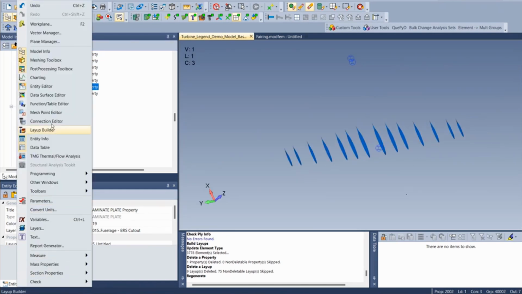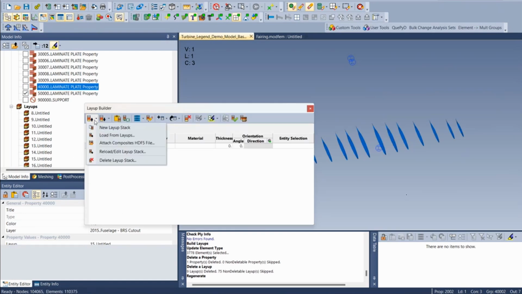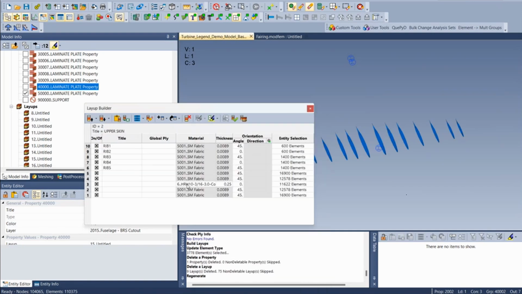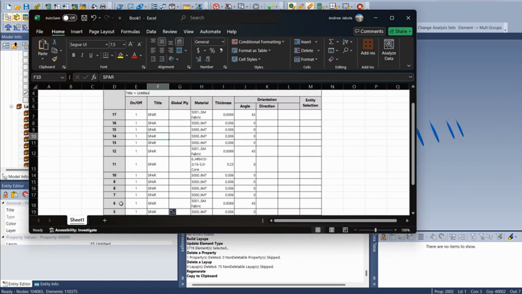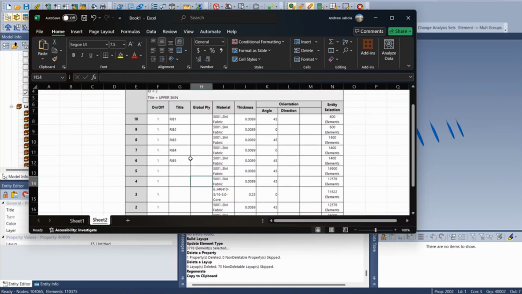And just one last thing, because I know we're hitting up against lunch here. Let me reload this, and I'm going to make a copy of the upper skin. The nice thing is we can copy this to a clipboard, and this is actually how I edited this in the past.